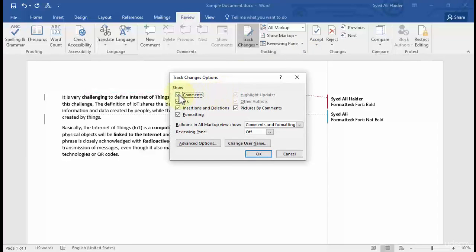So if you want to track comments, you can check comments. If you want to track ink, you can track ink, insertions and deletions, formatting, and pictures by comment. You can track all of these. And you notice that these are the options that I've blurred because they are mandatory in tracking changes. You can uncheck these. These are all optional, but highlight updates, for example, it will display in red color or blue color and other authors, which means that it will also display which author made which change.